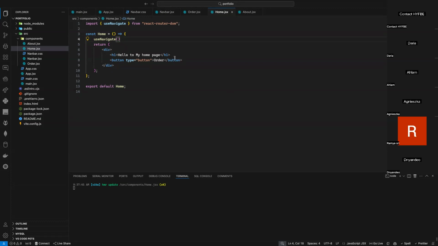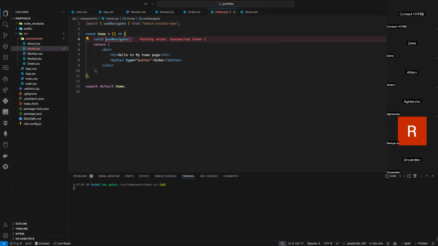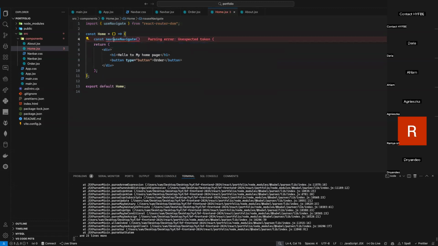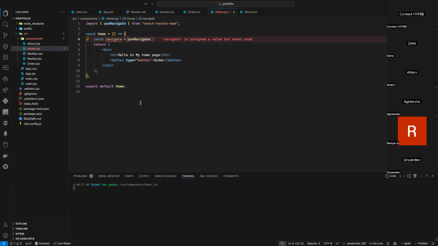This useNavigate here, it's a function. I need to execute it. And of course, when I execute it, I will save it in a variable. Let's say navigate. That's normally how we name it, navigate. So I need to execute this function, and it will actually return me another function.